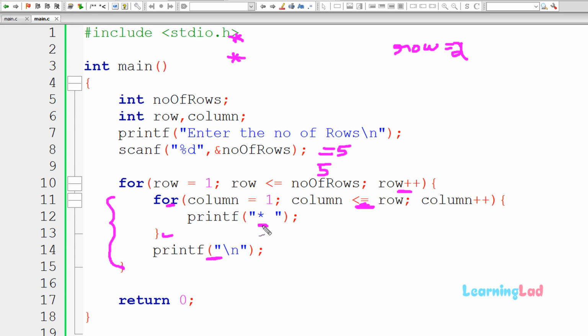Now after printing this, the column variable's value will be incremented. So previously it was 1. After the incrementation it will become 2. Now this condition will be again checked. 2 is less than or equal to 2, which is true. And that's why again this character will be printed in the second row.